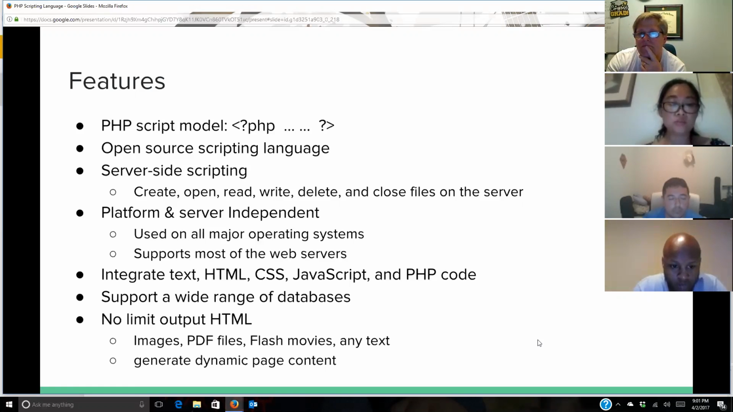No limit on output beyond HTML. PHP can output images, PDF files, Flash movies, and any text. PHP can also automatically generate these files to form a server-side cache for the dynamic content on the web page. Next slide.